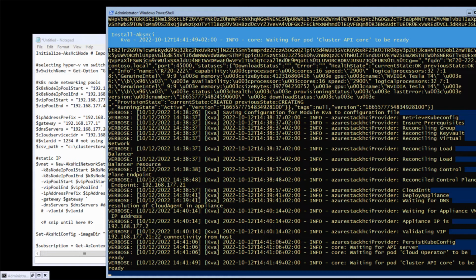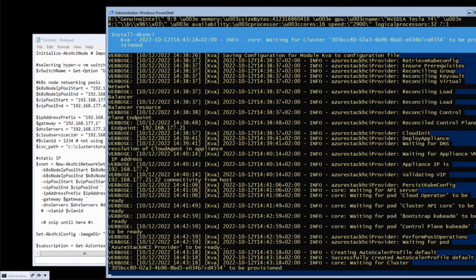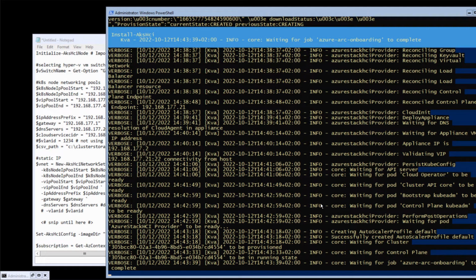And depending on the speed of your system, waiting for the APIs to come online may take one or more minutes, or a couple of minutes, before the next step will take place. The job Azure Arc onboarding is one of the steps that takes a couple of minutes to perform. So be patient here as well.